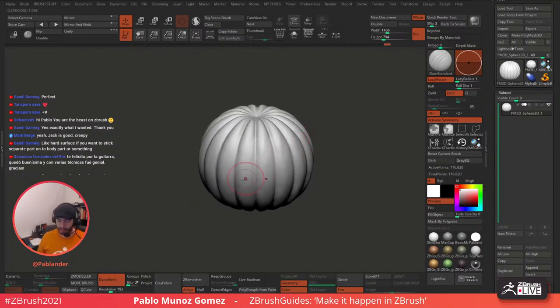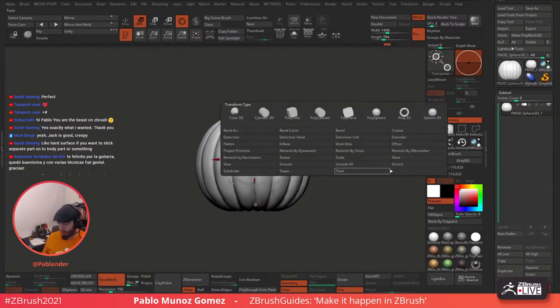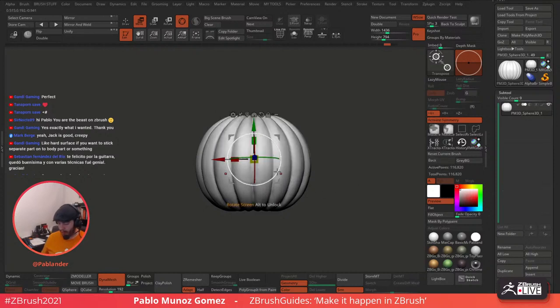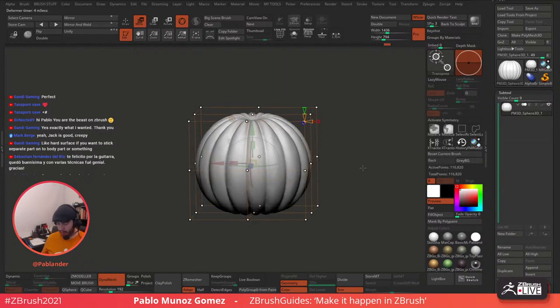So again, there's many different ways to go about how you can deform and block the shape of the creature or the head. I'm just going to use the deformers. So from the gear icon here in the gizmo, we can use something like, let's see. We can try the soft deformer first. Yeah, we can try that.